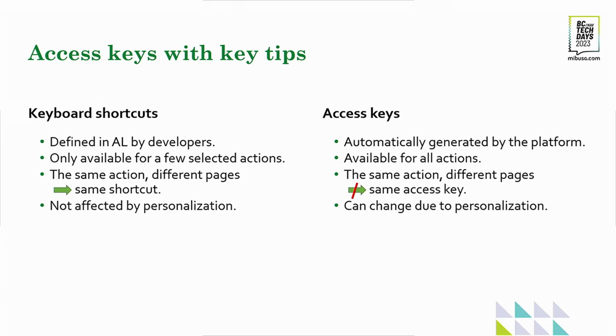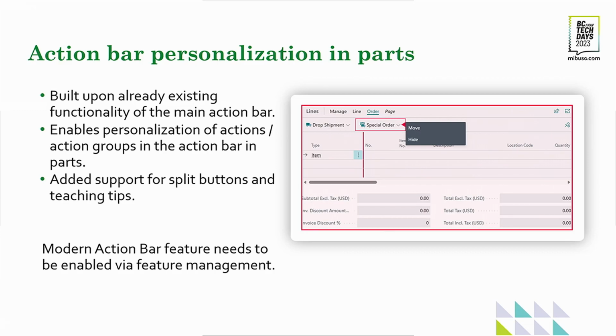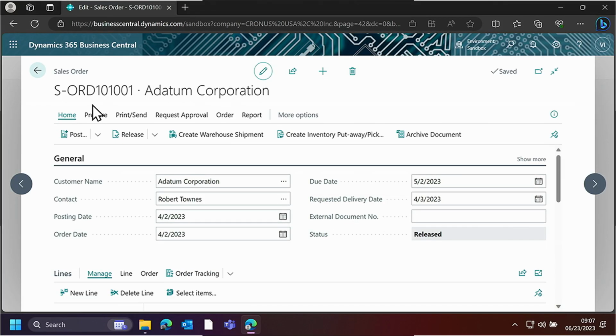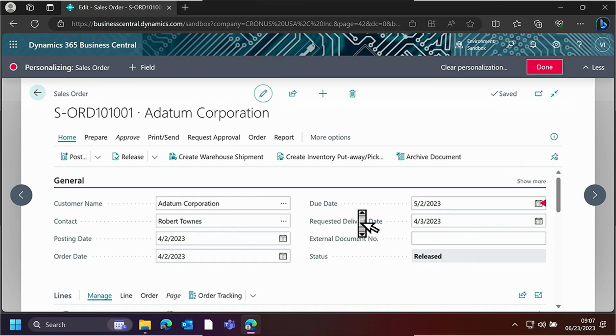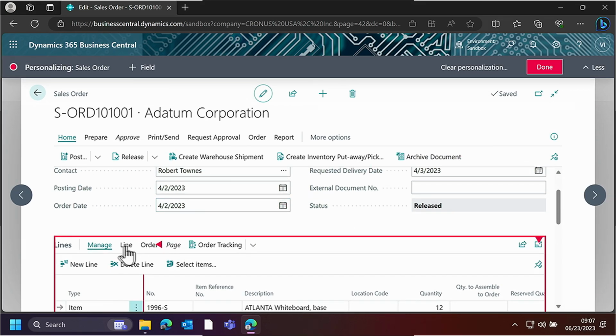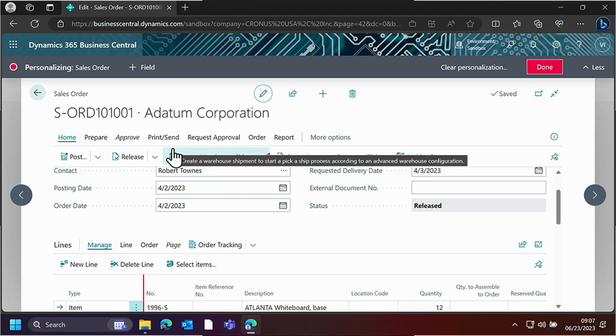Now, when we talk about personalization, what else do you have to share, Vasil? Thanks, Erida. So previously, actions in parts were determined by AL, and users didn't have the opportunity to organize their actions in parts the way that they wanted. So in order to do that, it required writing new extensions. So in version 22, we enabled personalization mode for action bar in parts.